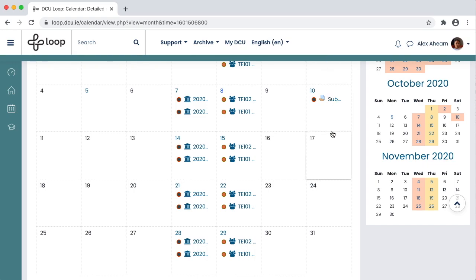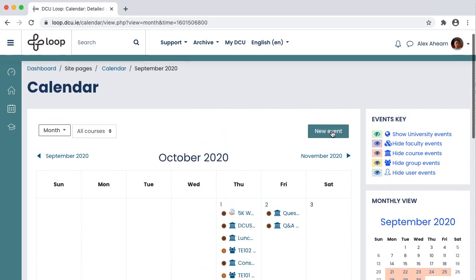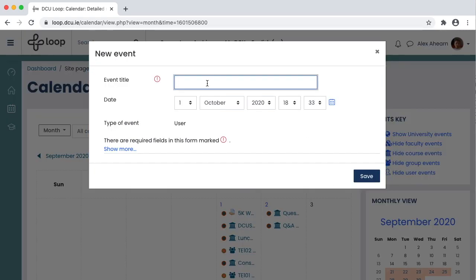You can add your own events to your calendar too, which remain visible to you alone. Click New Event. Enter the details.